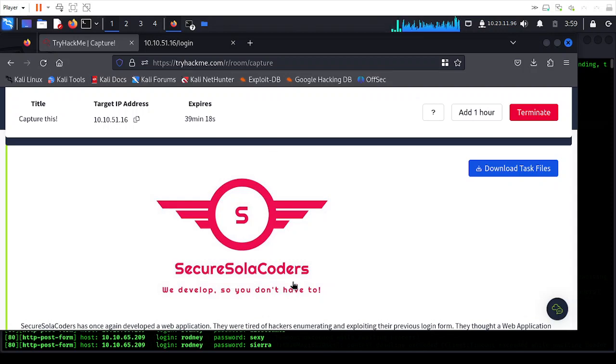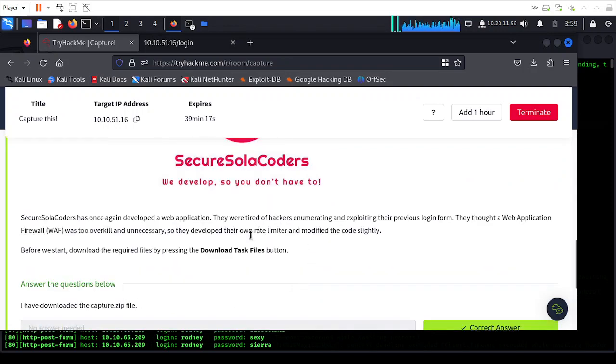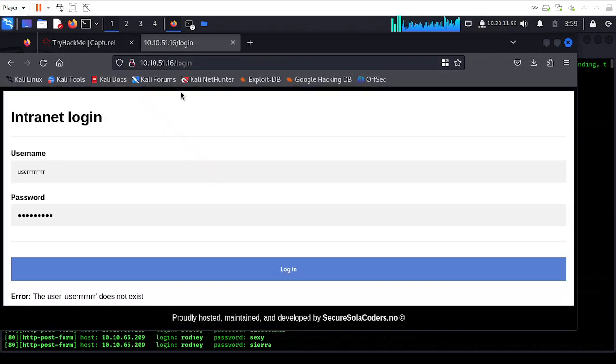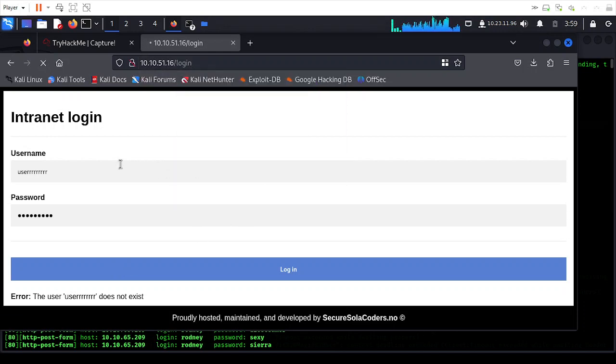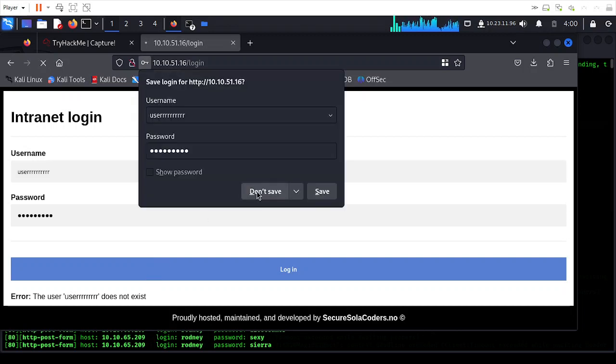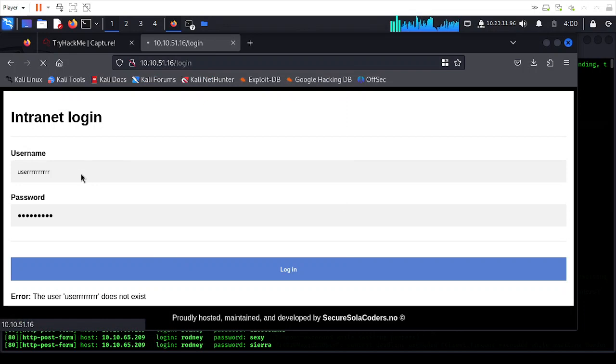As you saw in this page, it said here that they introduced their own rate limiter. That rate limiter limits at 10 attempts. So on the 10th attempt, I think it should output a CAPTCHA. I don't know how close we are, but let me just go on. I need you to see the CAPTCHA being outputted.